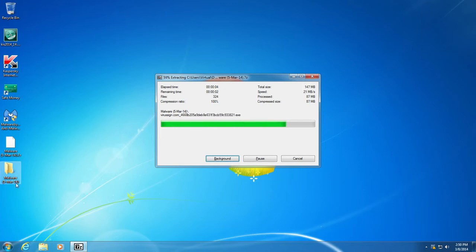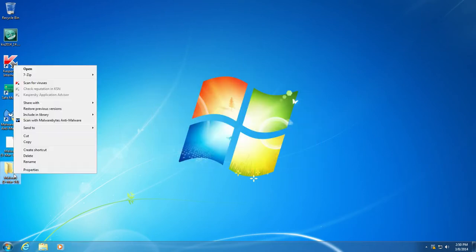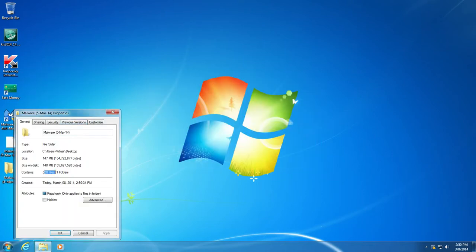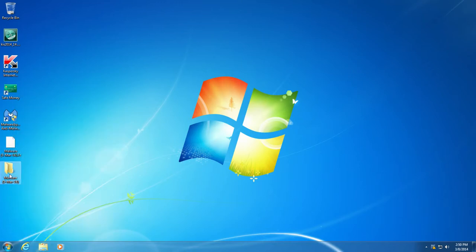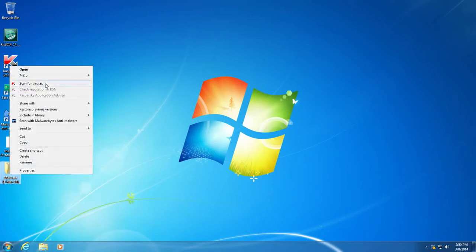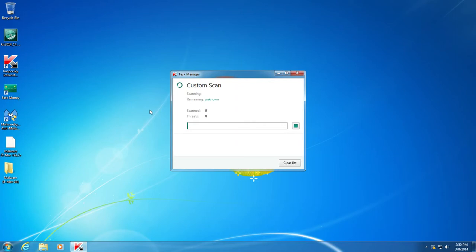And this folder contains, I believe, 500 samples of malware. As you can see, there's 500 files. We'll do a context scan with Kaspersky and see how many files it will be able to detect and remove.